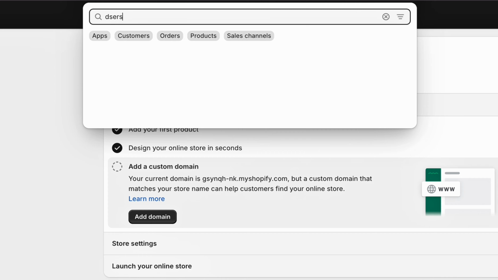In this video, I'll show you how to import products from Aliexpress to your Shopify store using Dsers. If you're starting dropshipping, this is a must-have tool to import products and fulfill orders. Let's get right into it.